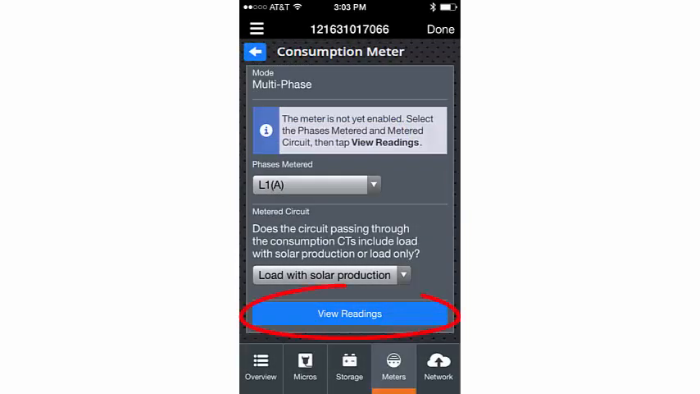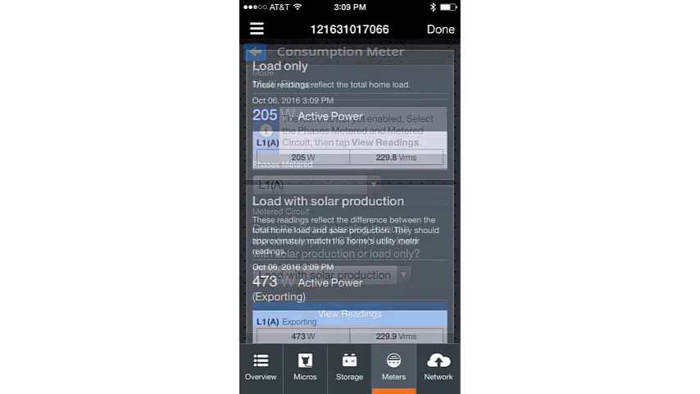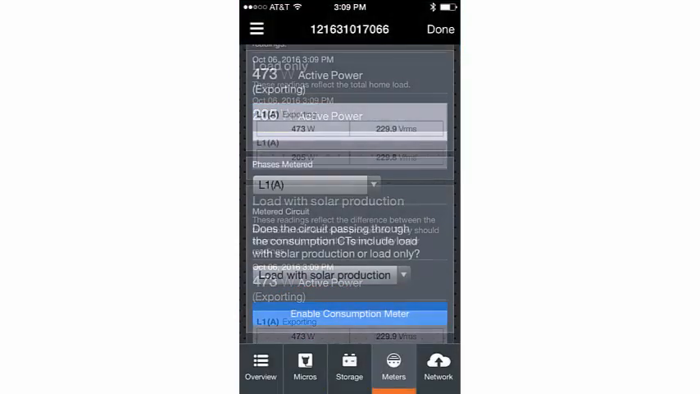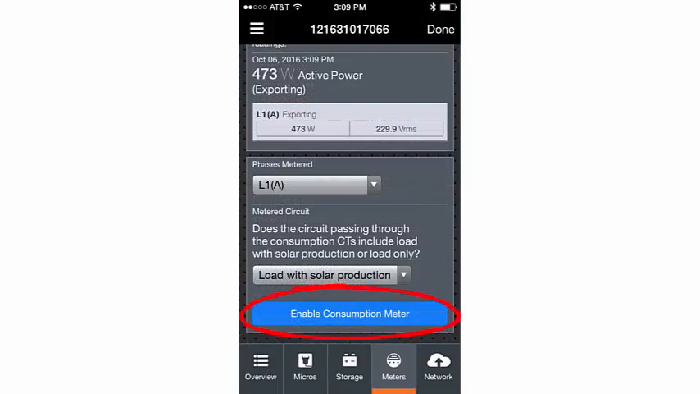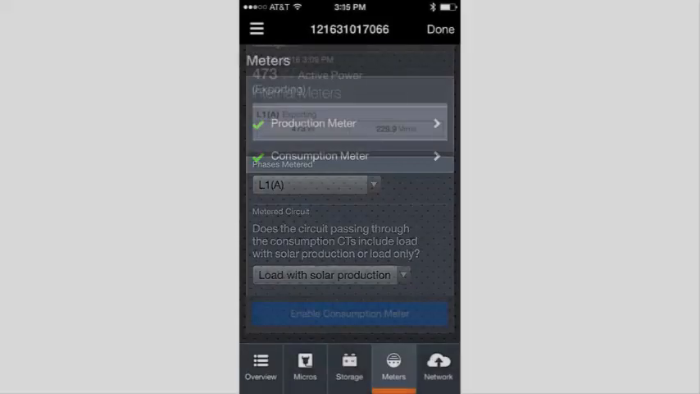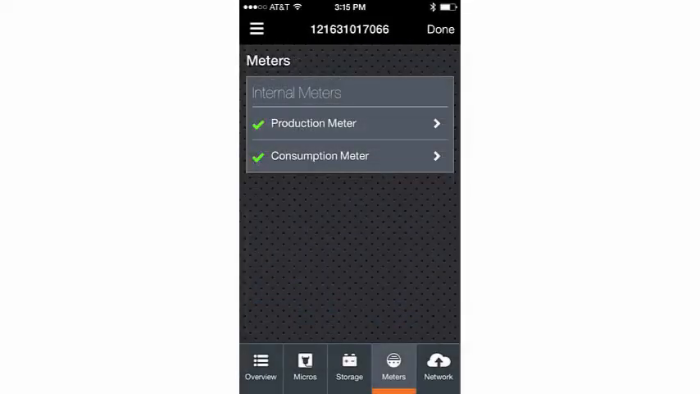Then tap View Readings. Verify that the readings are correct, then scroll down to the bottom of the screen and tap Enable Consumption Meter. If the readings are not correct, you can change the phases metered or metered circuit settings before enabling the meter. After you've enabled the consumption meter, you'll see a green check mark next to it.